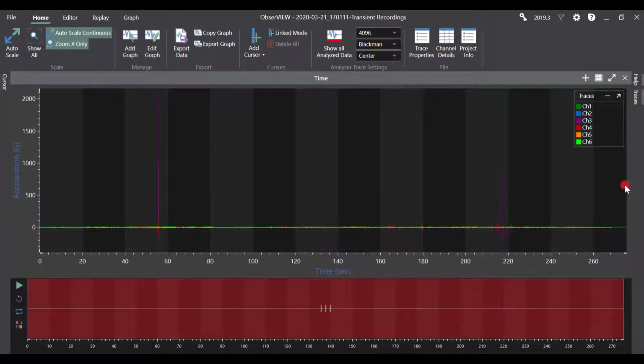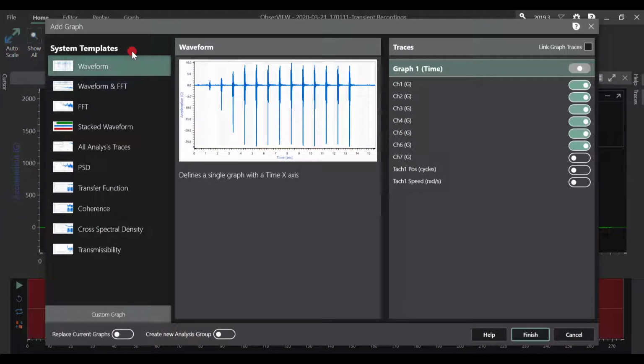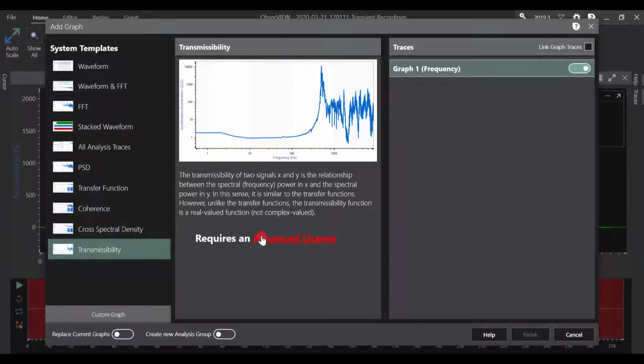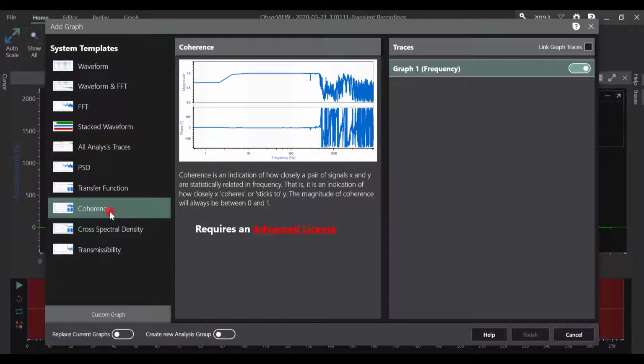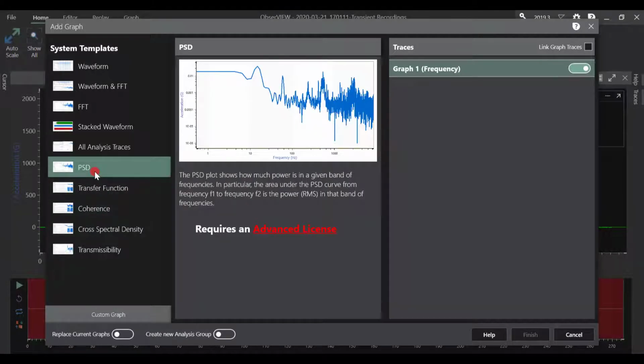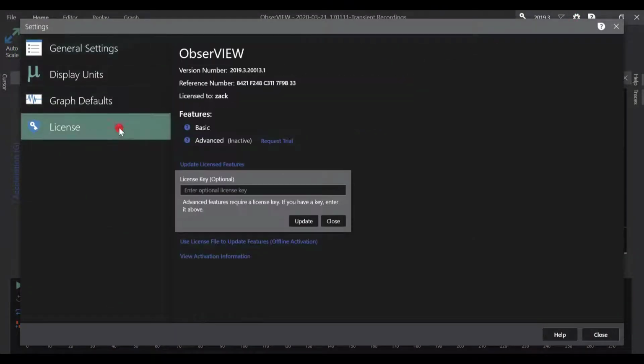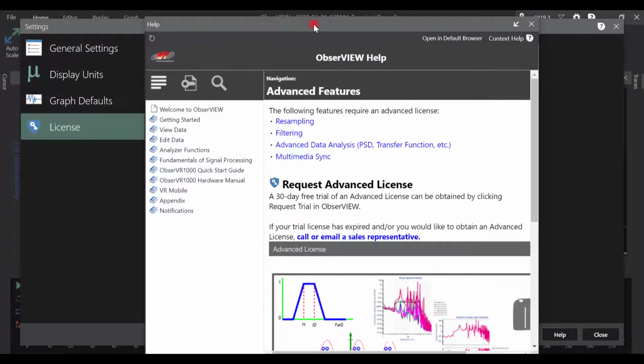So first I'm going to show you how to add a graph. When you hit add graph, all these graphs will pop up. I'm going to pick FFT. There's about from PSD down. These are advanced analyzer graphs that are actually a paid feature. So if you select them, it's going to say requires an advanced license. If you want to learn about the advanced license, you can go to settings, license, and then select the advanced. That will take you to the help file. It'll walk you through the features and show you how to request a 30-day free trial of the advanced license.